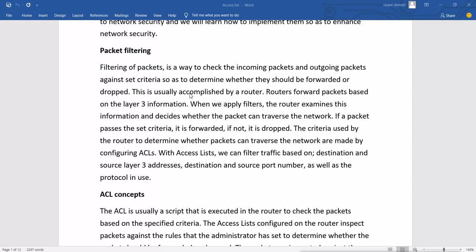Now this is usually accomplished by a router, and routers forward packets based on layer 3 information. So when we apply filters, the router examines this information and decides whether the packet can traverse the network or not. If a packet passes the set criteria, it is forwarded, and if not, it is dropped. The criteria used by the router to make this determination are set by configuring the ACL.